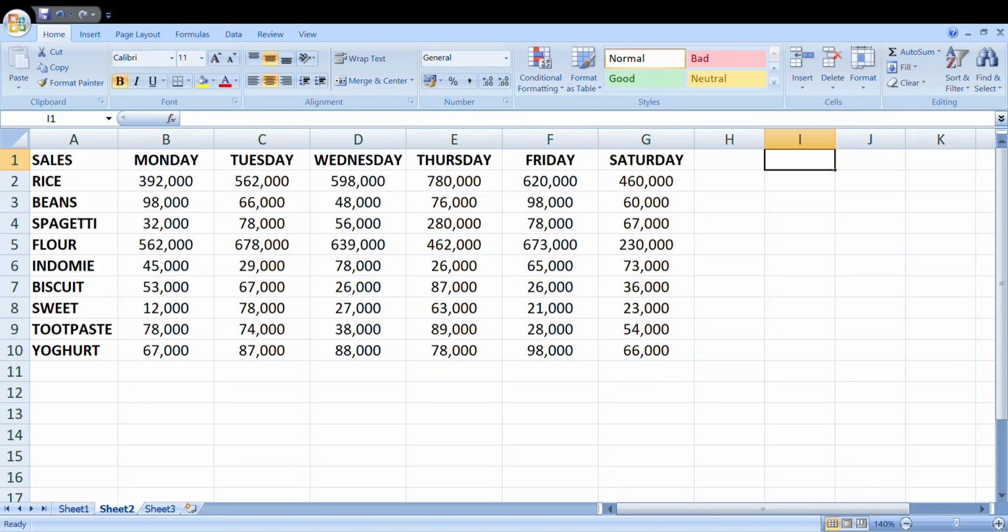If we want to sum up sales, let's say these are the sales. I want to sum the sales. What do you need to do? Let's say the sales for the week from Monday to Saturday. So let's have here total sales, right? Total week sales. So we have a total week sales here.